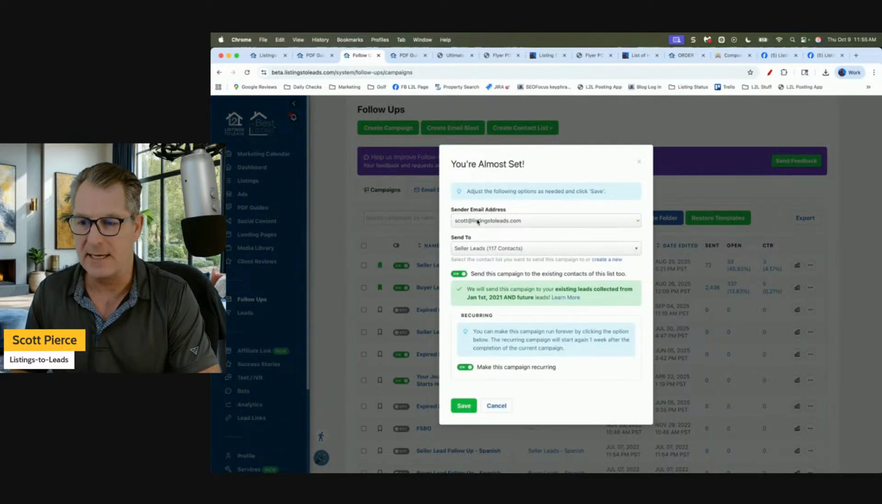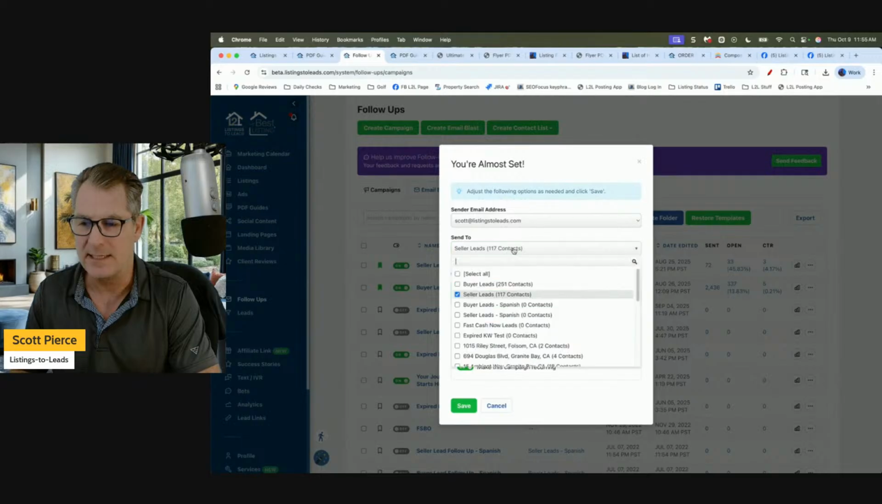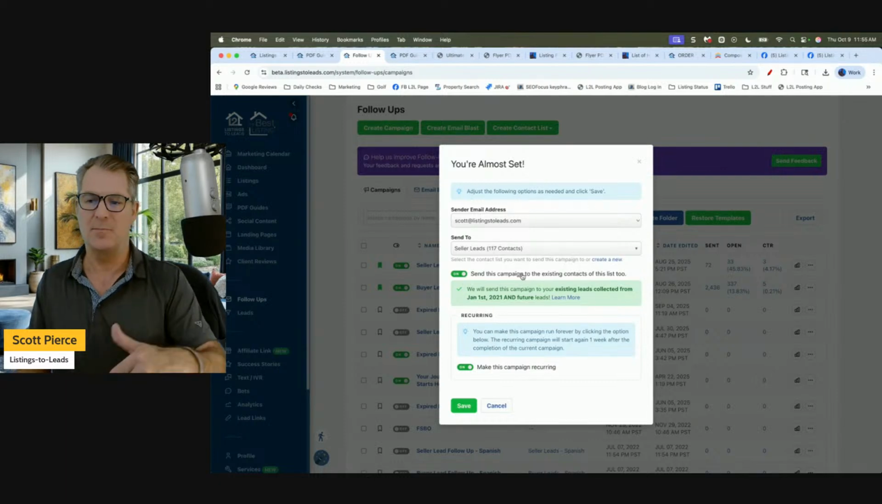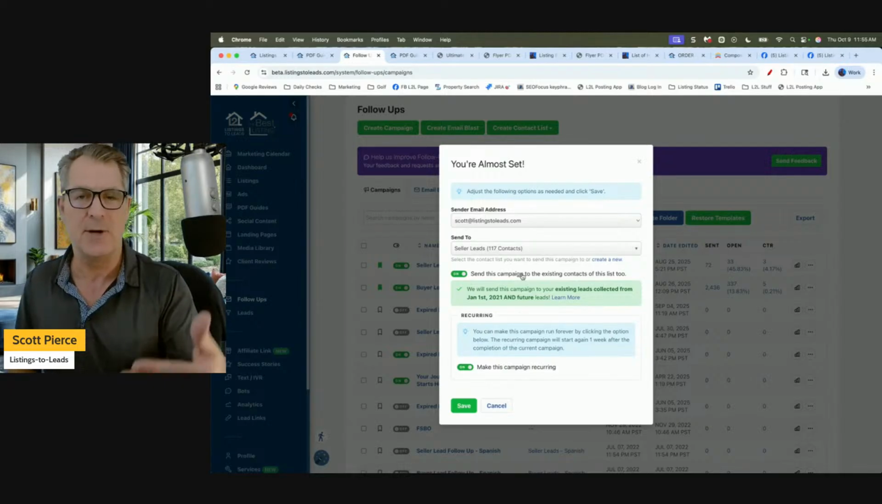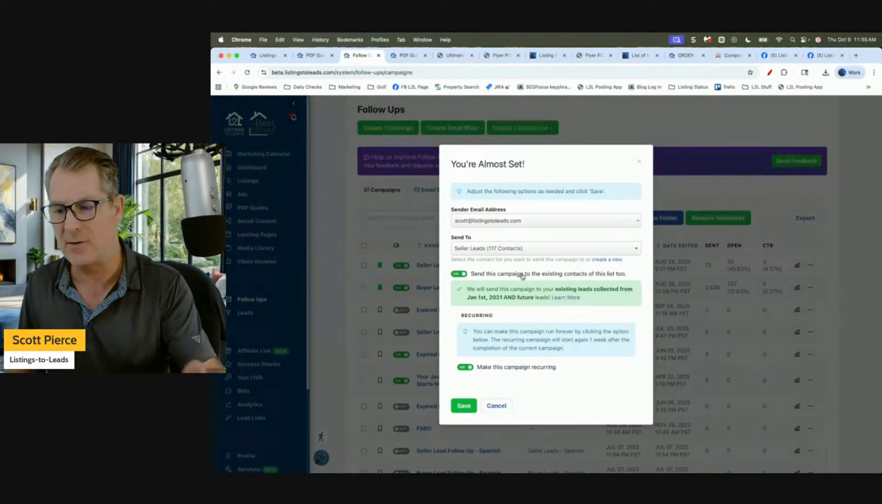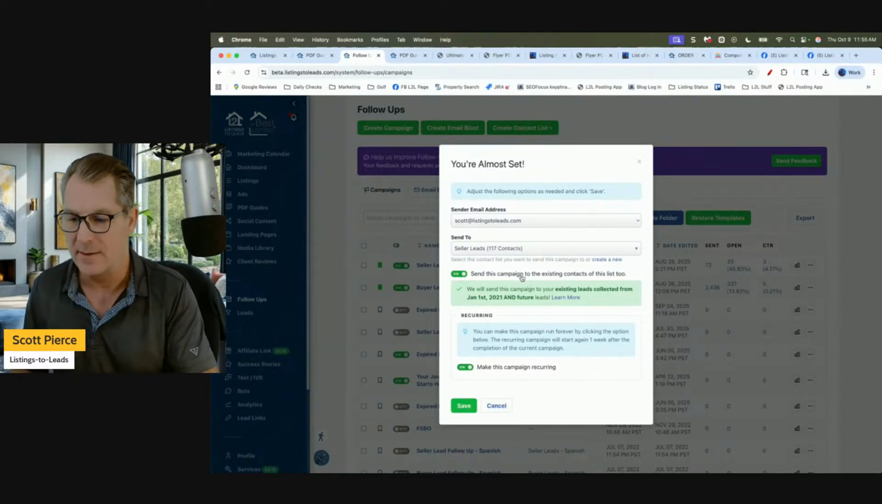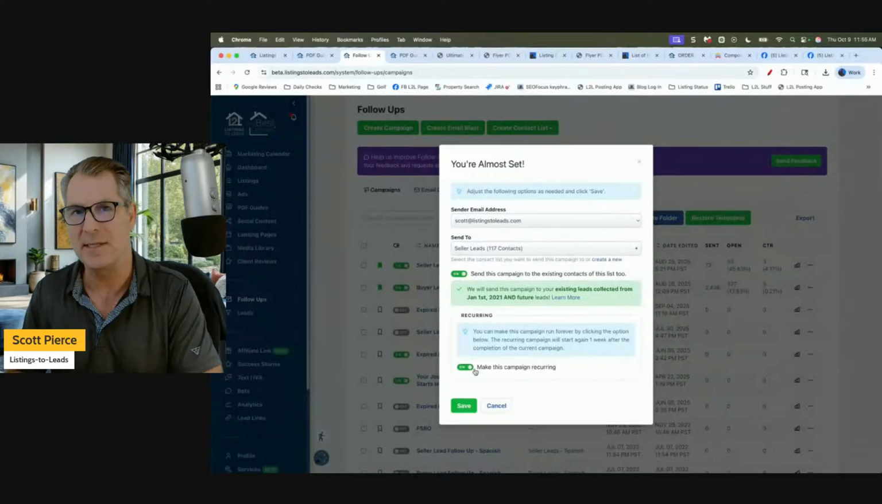And then I can say which email to send to. So I'm going to say send to my seller leads. Make this campaign recurring. Send this campaign to existing leads. So maybe I didn't realize that you had this email follow up in your account, and you got some leads already generated. Well, I can add them to this campaign automatically, and then I can make it recurring. The campaign goes on for like 6 months.